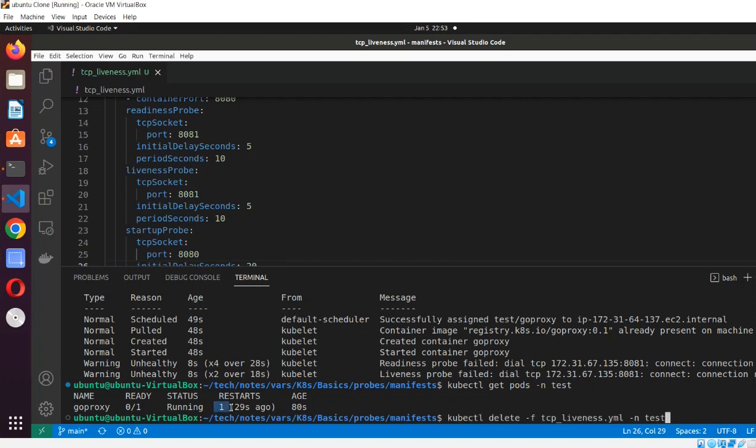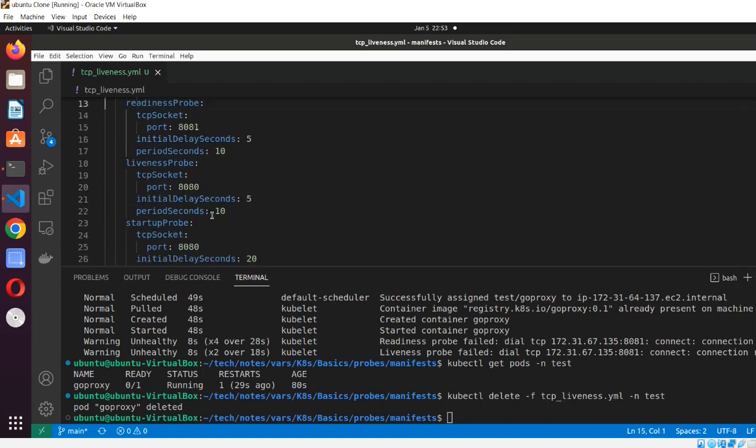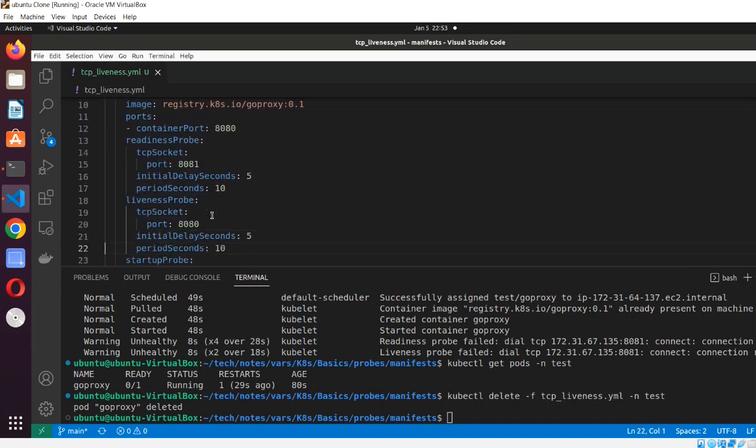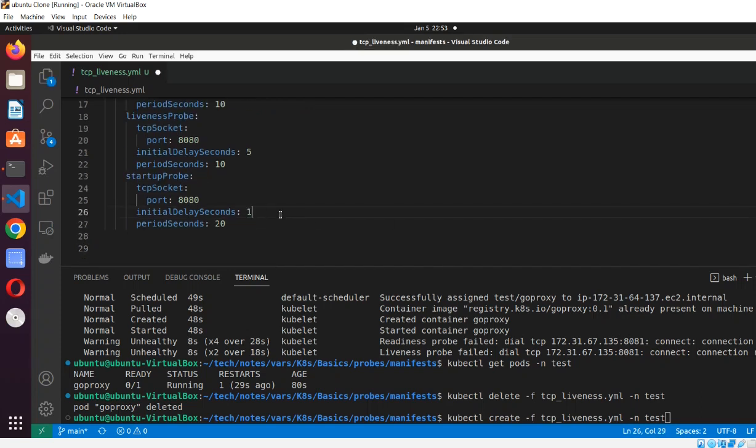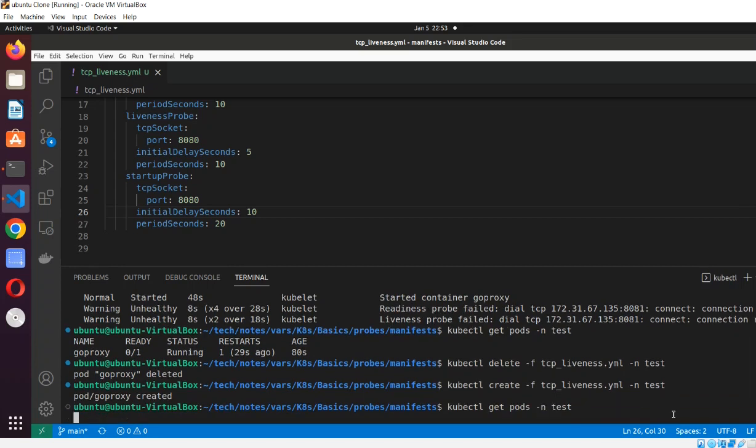I think it is clear to you. Let's delete these particular objects, and we correct the liveness probe. We are just doing this to let you observe and experience the difference. Now let's create it: kubectl create -f tcp liveness.yaml. Now see, we will list the pods.